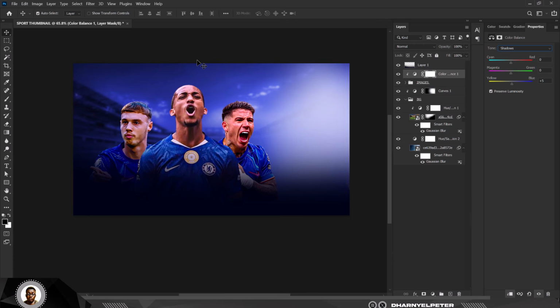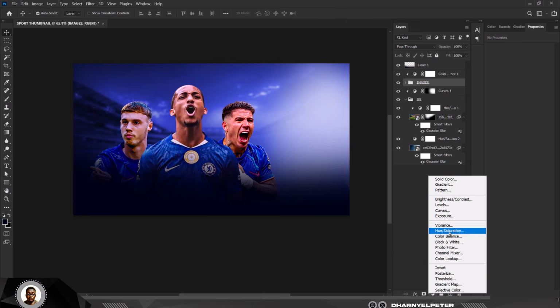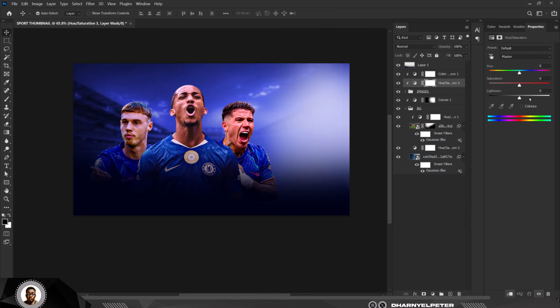And you have this coming together. So this is more like the first step. Click on the layer, and this time I'm going to be using hue and saturation. I'm going to move the hue like this, somewhere here. Copy my settings, please.